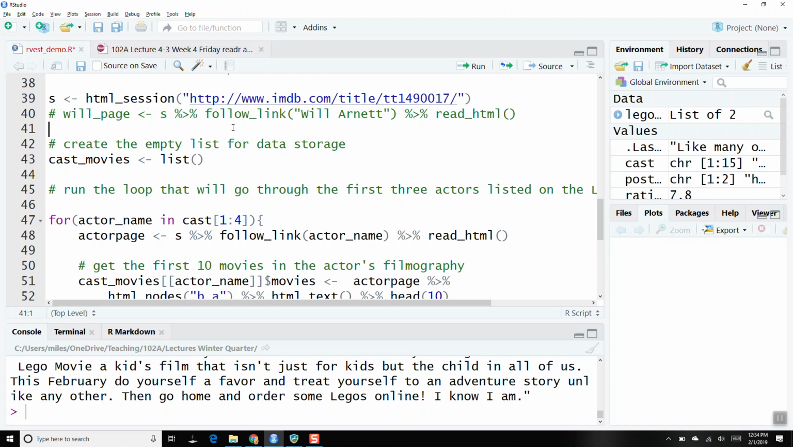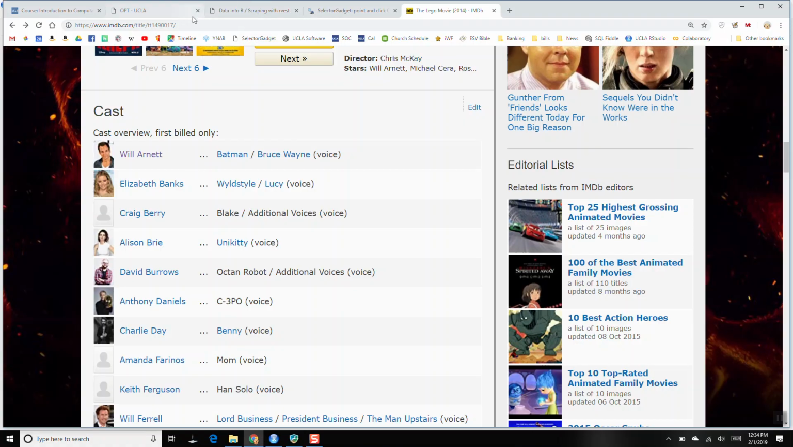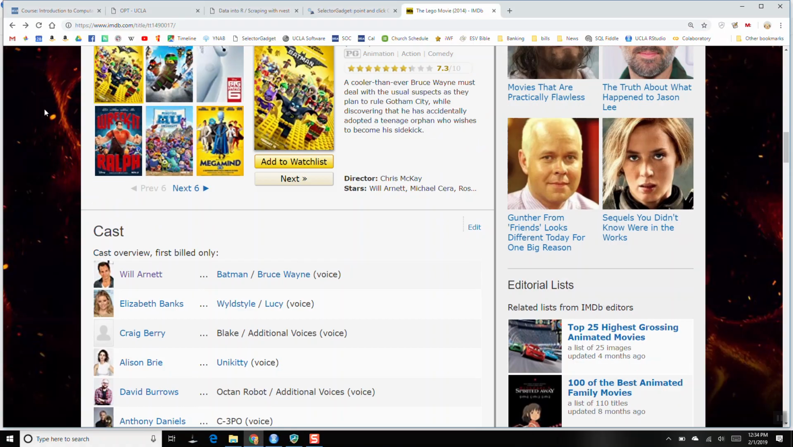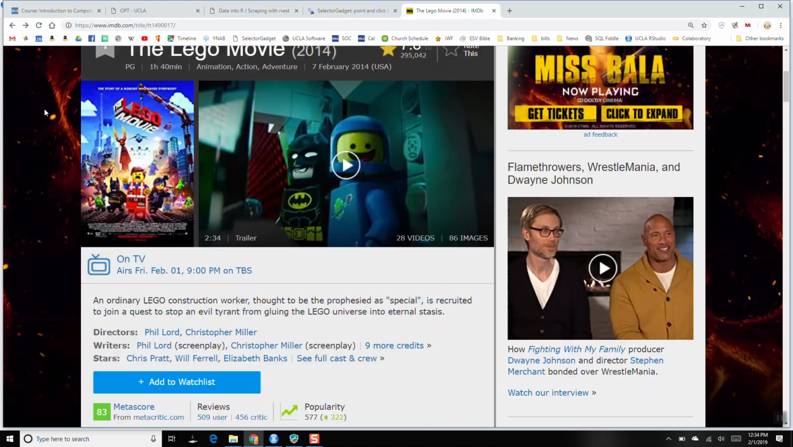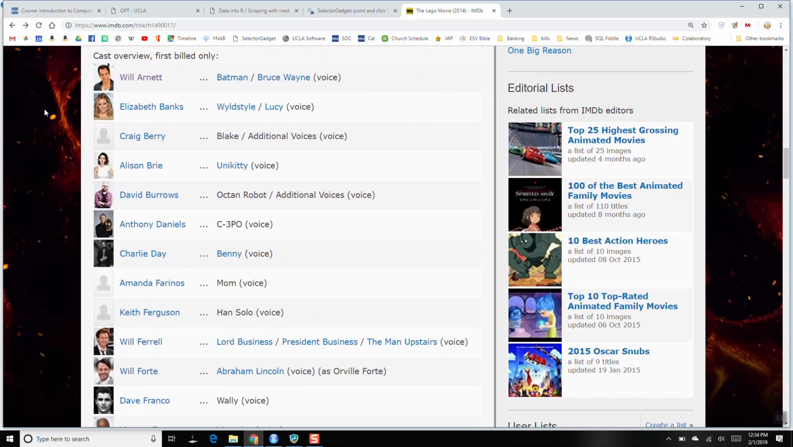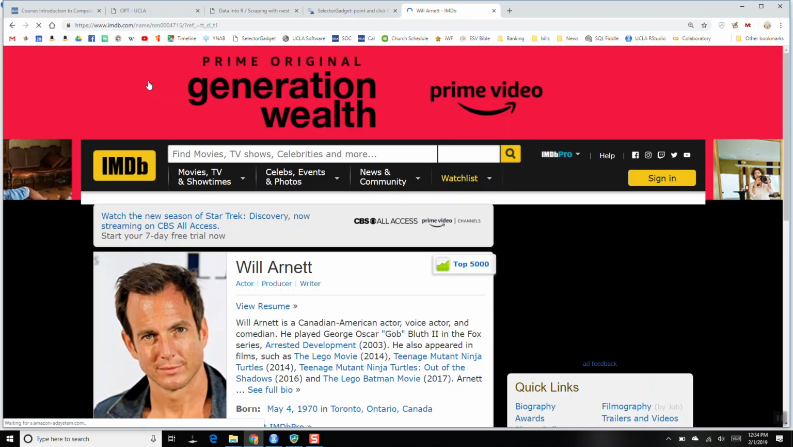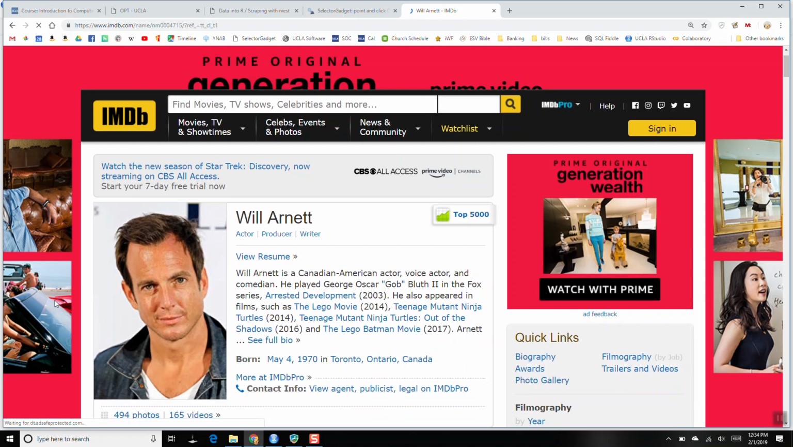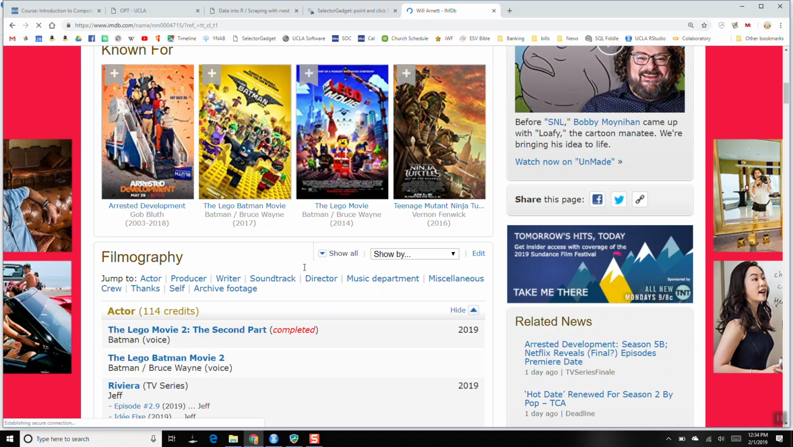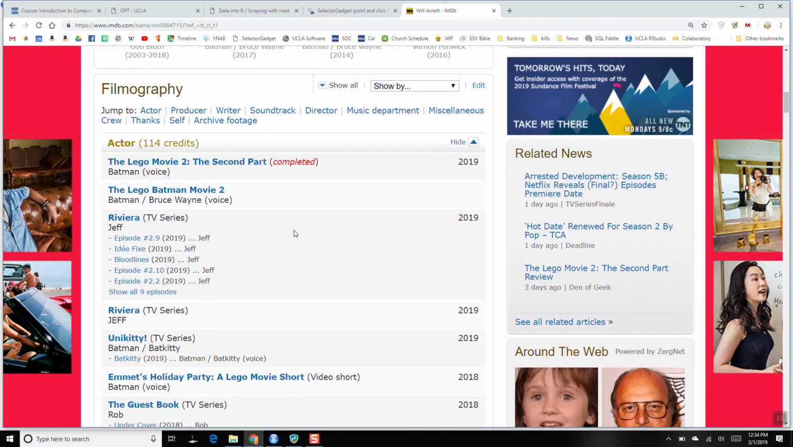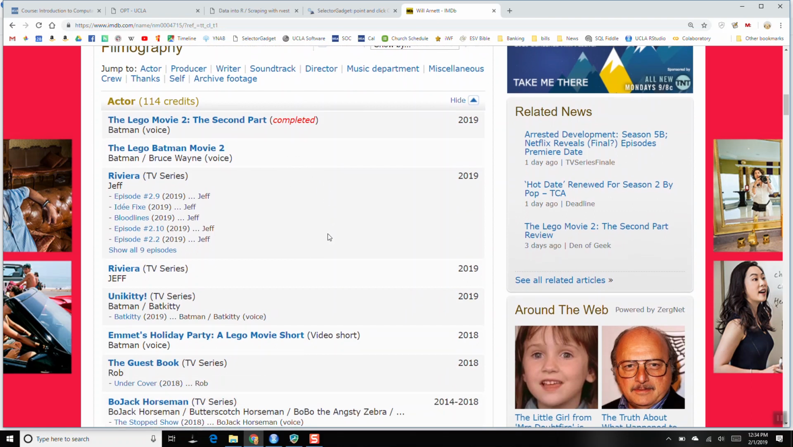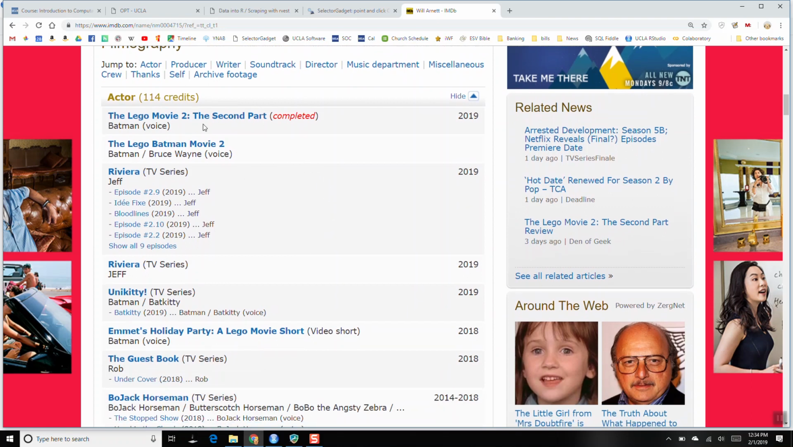Then you can have it click a link and go to another web page and pull information off of that web page. So this is what I want to do. Starting on this page, we're going to create our session starting on the Lego page. What I want it to do is go to each of these actors. We're going to start at Will Arnett. We're going to go to Will Arnett's page, and then go down to his filmography and figure out what movies and TV shows he's in.